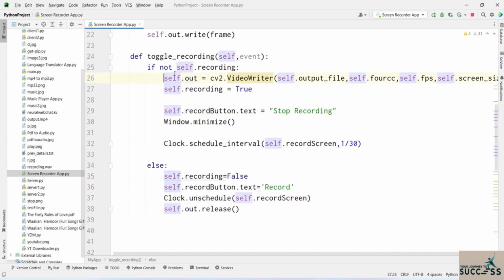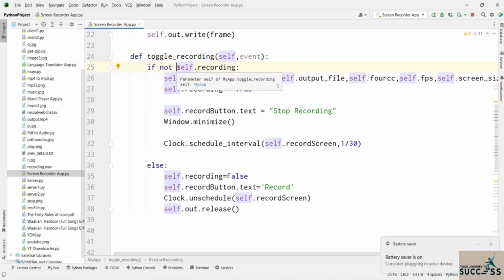This condition will now get false, because in here it will be true. And once it is true, then what it's actually doing is that we will just say if not, then it was true, and now it will be false. So it's going to come inside the else block. And then we are setting the record button text, and then unscheduling, and then we are actually releasing our output. So now right in here, we are setting the record value equal to false once again.